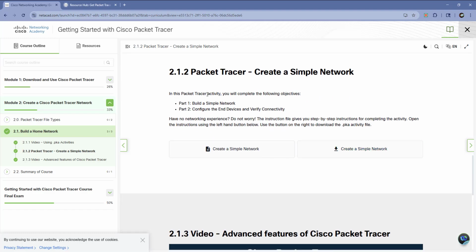You can create Packet Tracer files with the extension PKA, Packet Tracer Activity, and that's what we have here. This is just another form of the instructions, and this is a download. So I'm going to click on Create a Simple Network here, and it's going to download it. I've downloaded it a couple times before. I'm going to click on this to open it up.